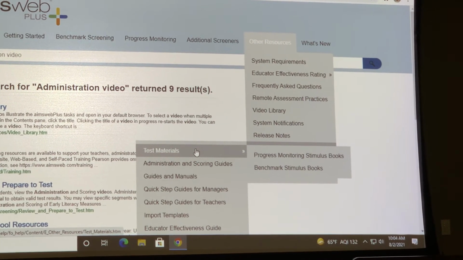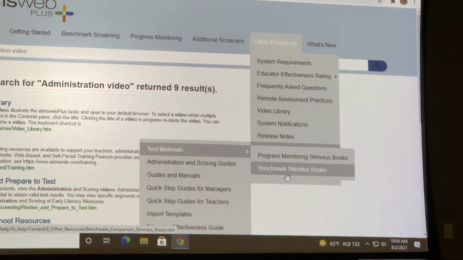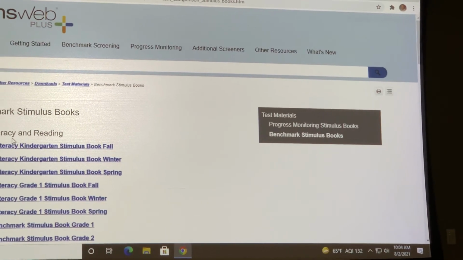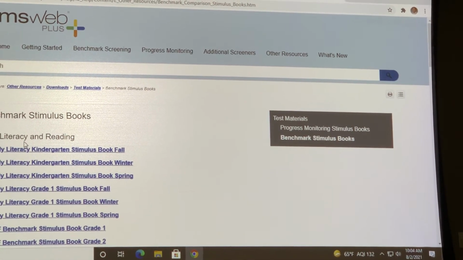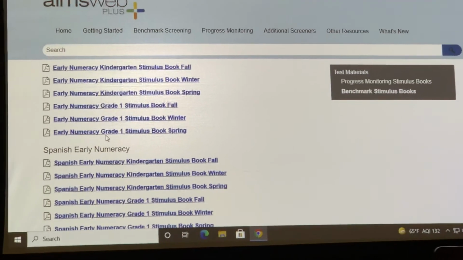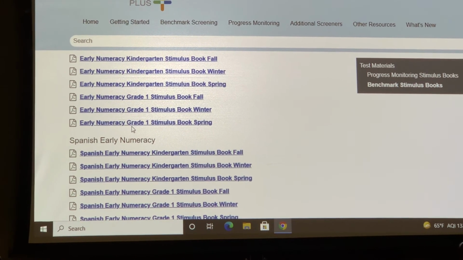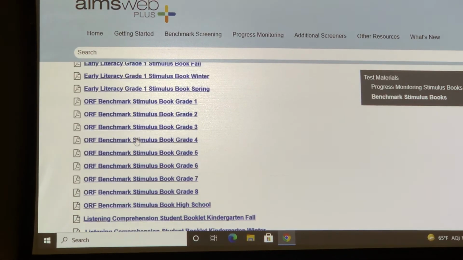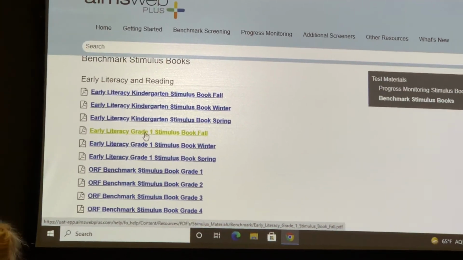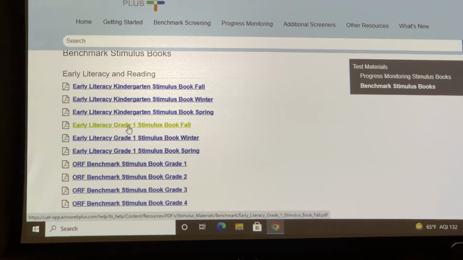Okay, so in the case that you're benchmarking, obviously you're going to go to benchmark stimulus books. Okay, so we'll go there and we will click, and you'll notice it's going to take you to a page that's broken out based on early literacy and reading, and then there's early numeracy. Okay, here's the trick question of the day. I want somebody to tell me why there is not math stimulus materials in here. Why would you never be able to find the math stimulus materials? This is a very tricky question, but if you've been paying attention, you might know.